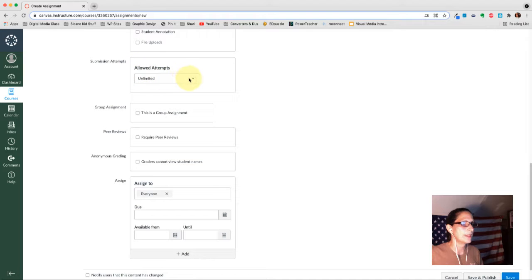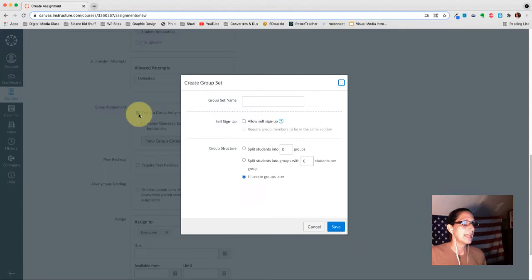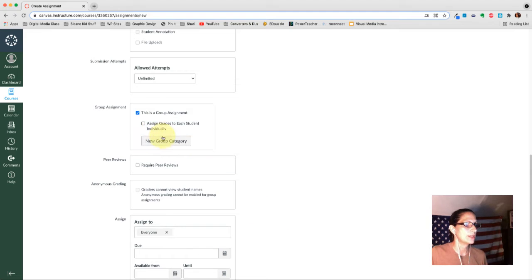Submission attempts. How many times can they submit? I always let my students submit all of their assignments as many times as they want. If you want to limit that, you can. You can also have group assignments, and you can either let students sign up for the groups themselves, or you can set it up manually, or you can have the computer do it. There's a few different ways to set up groups.